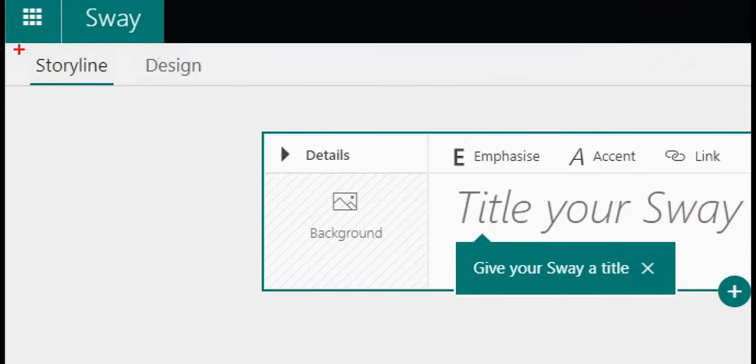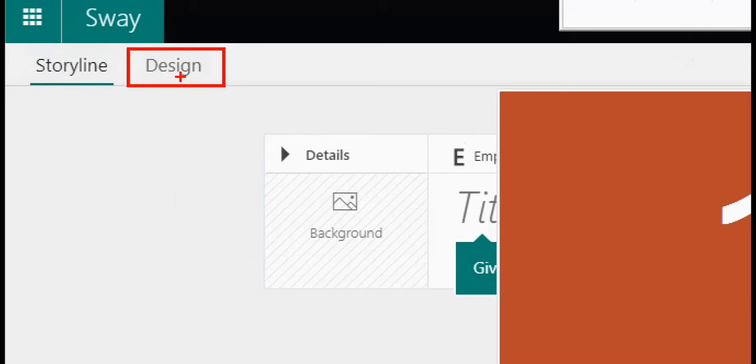Here I have the storyline. The storyline is where I build my content and organize how my Sway will look. The next tab I'm talking about is the design tab. This is where you bring your Sway to life by adding different designs. I'm going to talk about this particular tab when I finish adding content to my Sway.